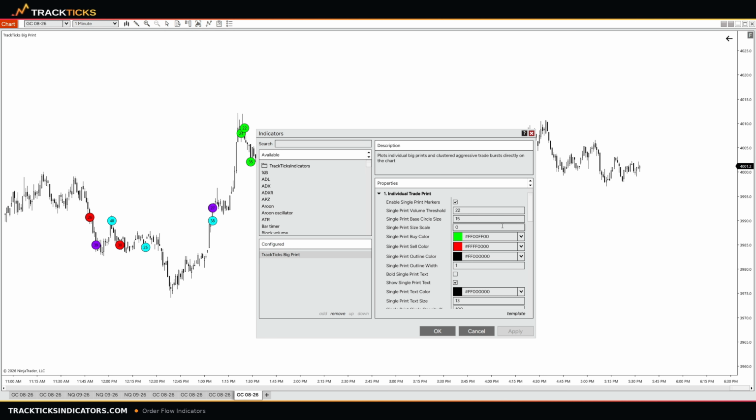All right, we're in. So individual trade print is the first print option. Essentially, this flags any single trade that's big enough on its own to clear the volume threshold down here. Our volume threshold is an important setting because it's going to dictate what size prints you're going to see on the chart. We have it set at 22 at the moment, so you're only going to see prints at 22 plus.